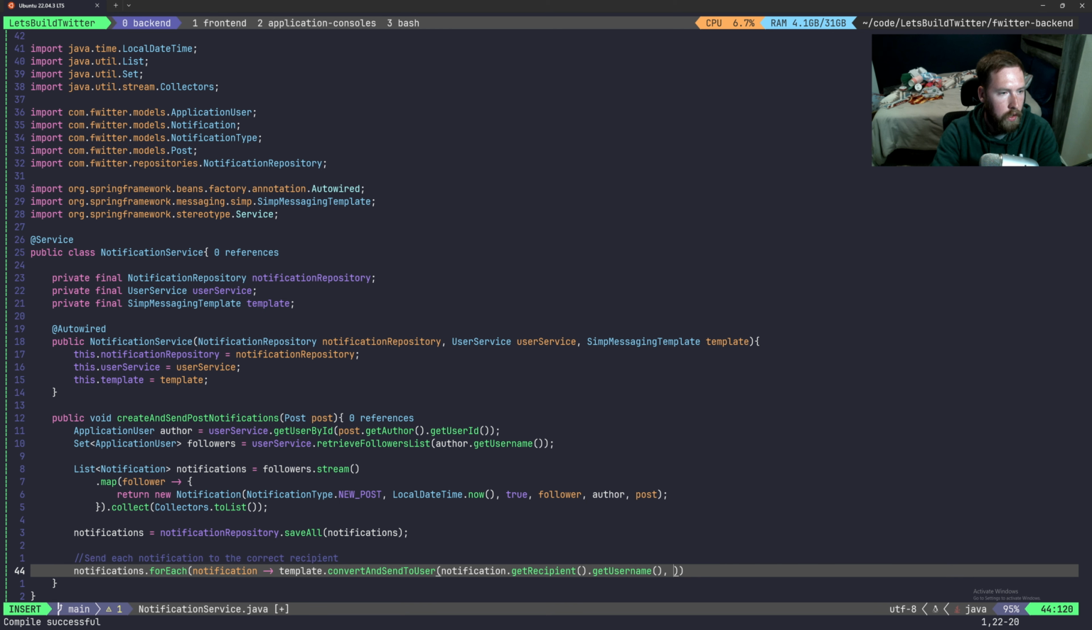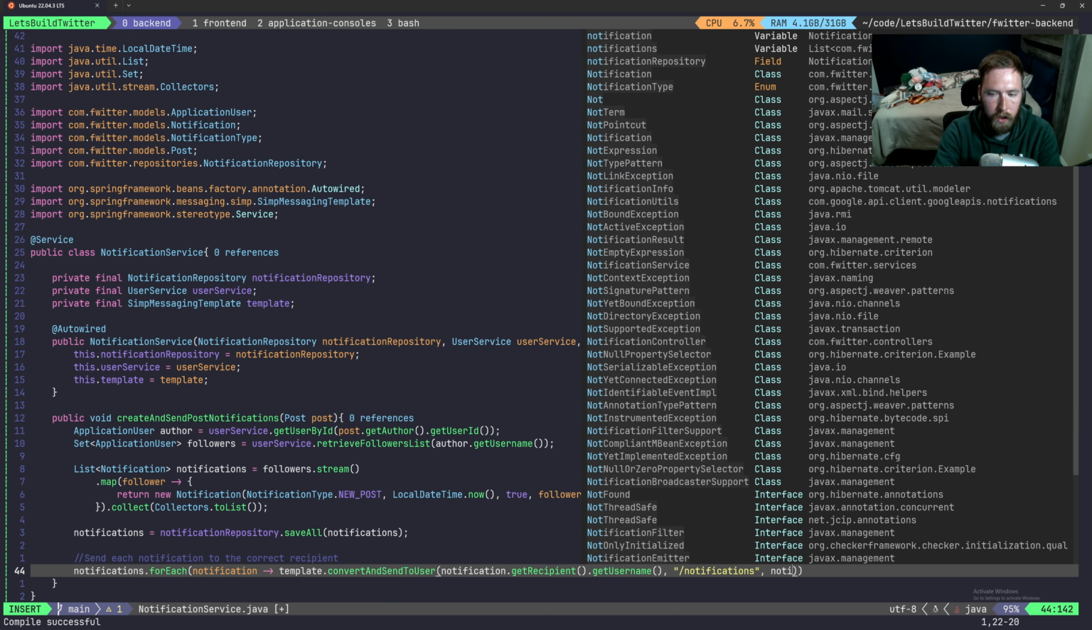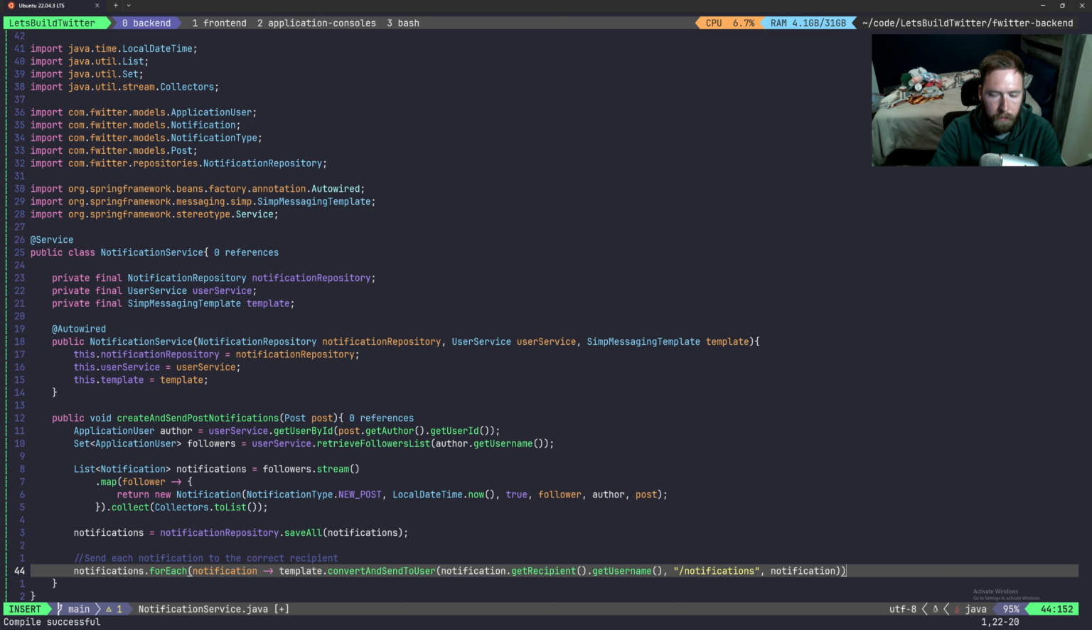And then we're going to have slash notifications. So it's going to be sent to the notification stream for the specific user. We're going to pass back that notification. So what this is saying is send to each user. It's going to send it to their username and slash notifications queue. So now that is good.